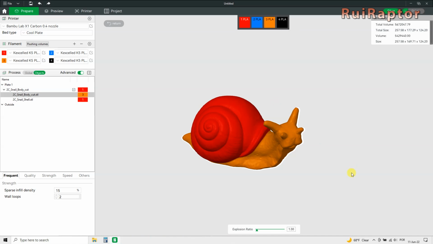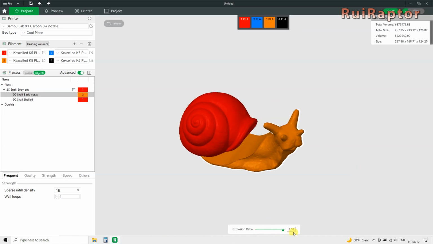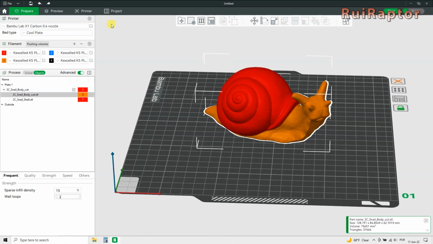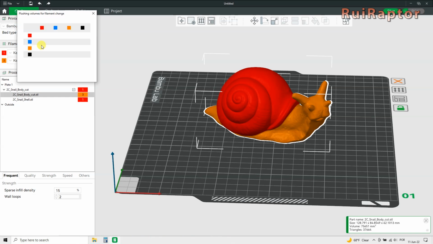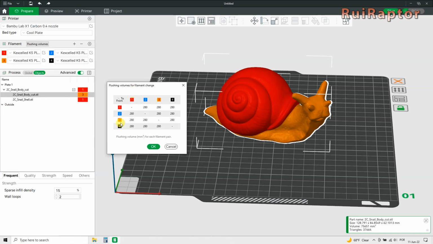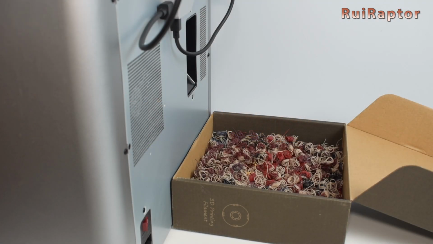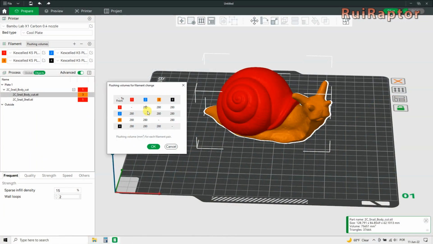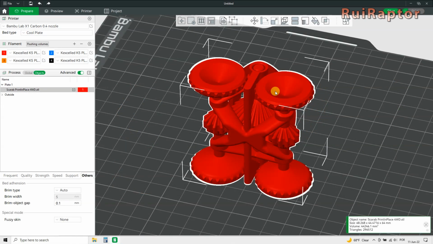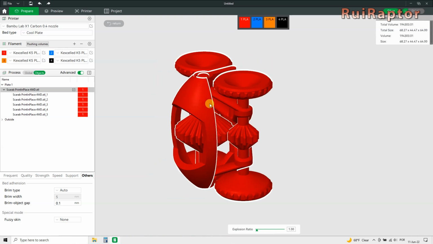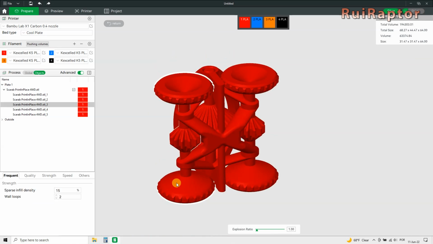The explosion ratio at the bottom lets us separate the parts for better understanding. There's one more setting that we can check and change when printing with different filaments, and it's the flushing volumes. If you don't want to have too much filament waste, you can tweak these values, so that it purges the right amount of filament between changes. When printing those print-in-place models, if we split to parts, we can select different colors for each part, and this way have a multicolor print-in-place model.